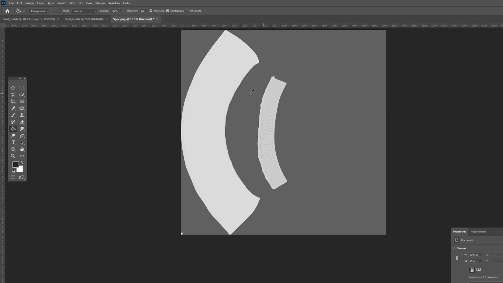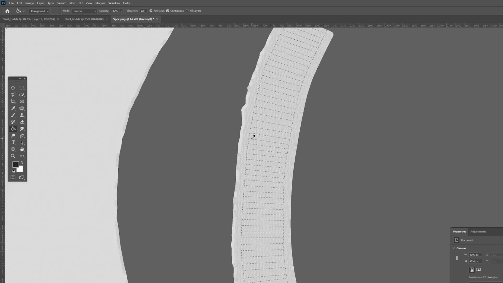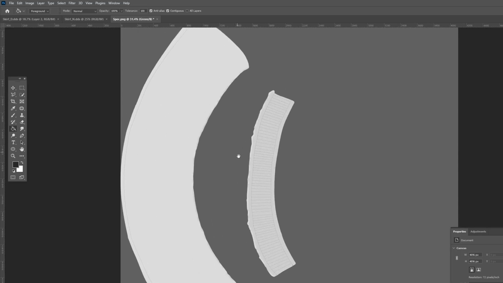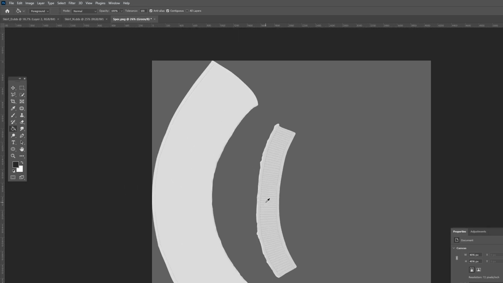Green is where all the magic happens. This is basically your roughness. But since Skyrim and Fallout are using an older workflow, this is considered, what's it called? I think it's glossiness. I think it's glossiness. But let me show you the difference.